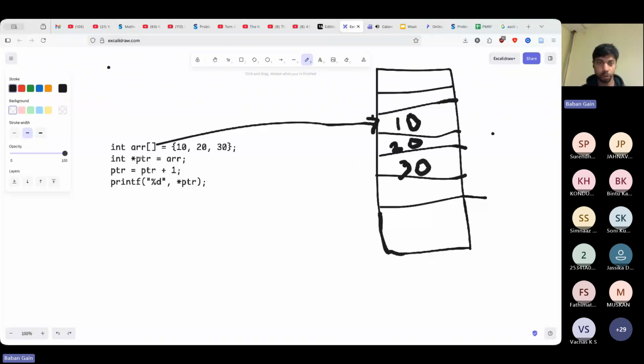Now what does the pointer do? Pointer stores the address. So let's say I'm defining a pointer. A pointer is a variable which stores an address. So let's say I have a pointer and it is storing an address. I'm saying that store the address of array. So where is the array right now? Array is at 10, right? So array is starting from 10. If you give array, it will always store the first value only. So here it will point to this location.